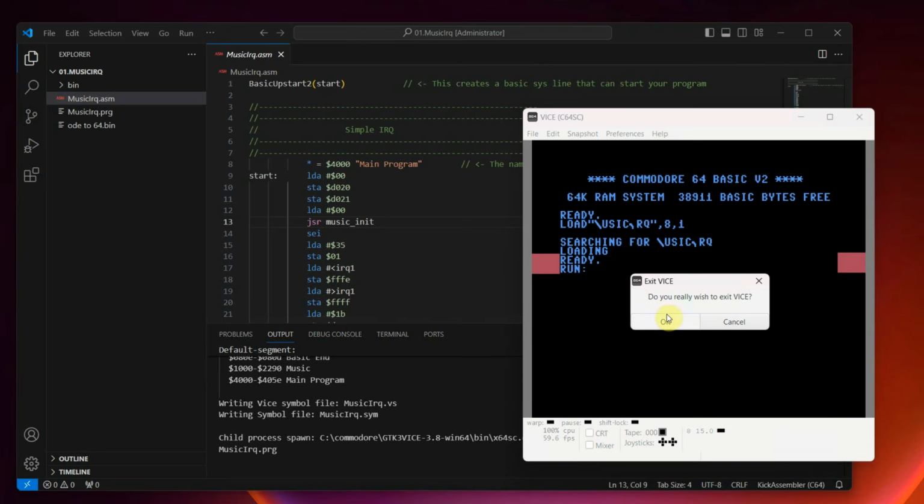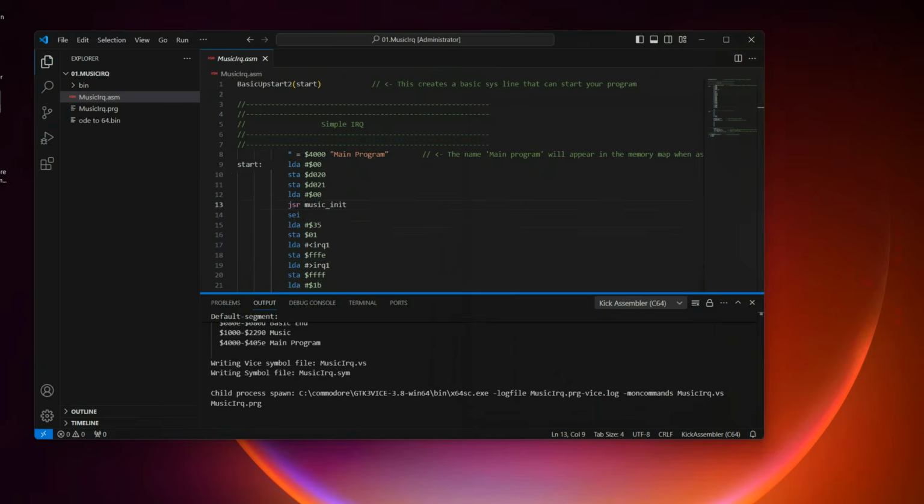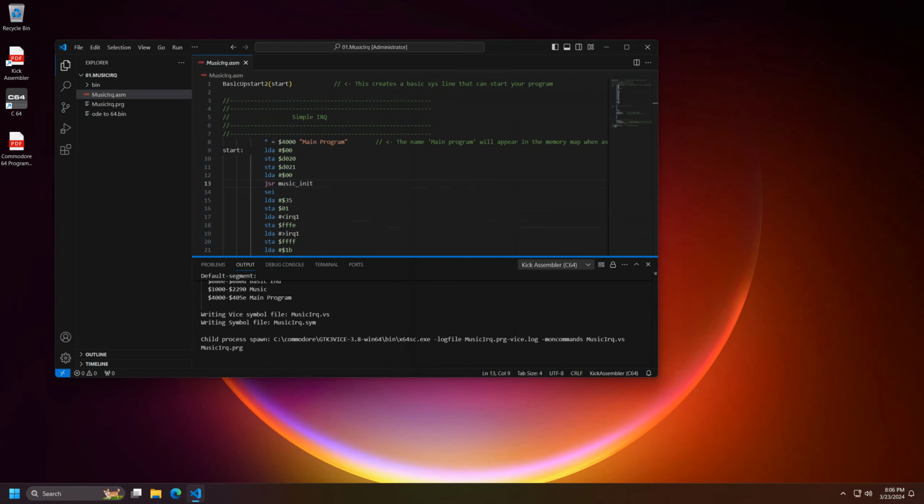We'll close that for now. That concludes our tour of how to set up your machine for modern software development for the Commodore platform. Hope you found this information useful.